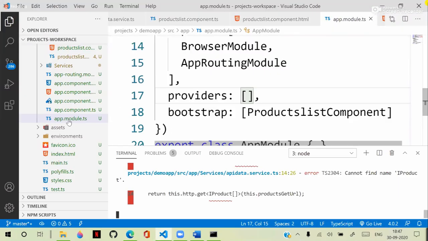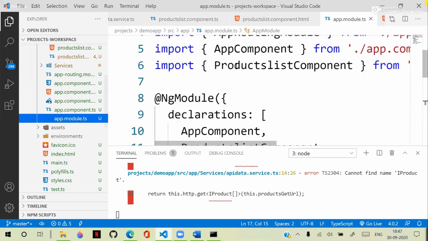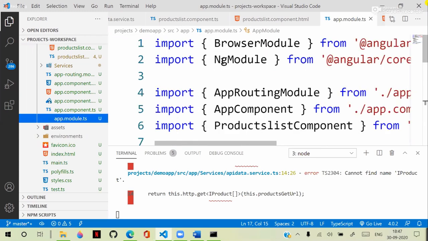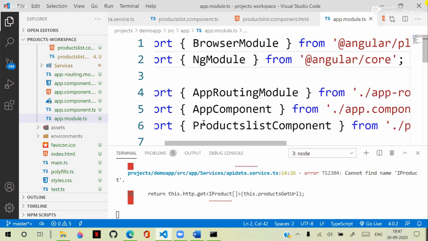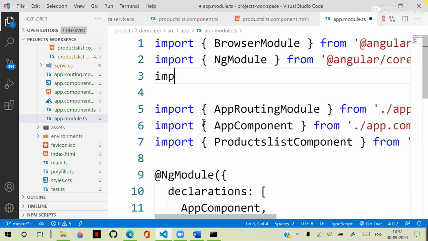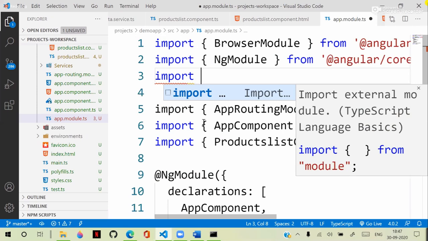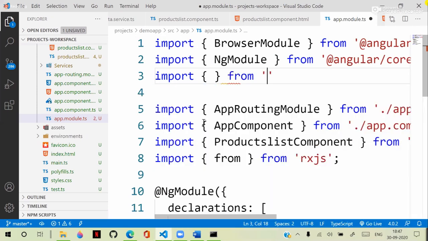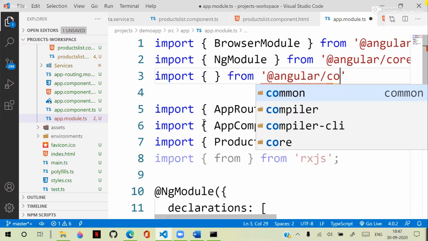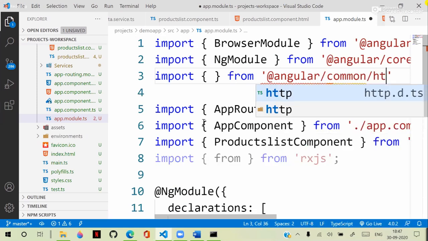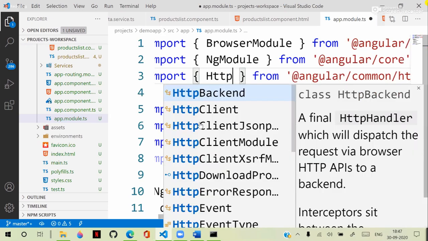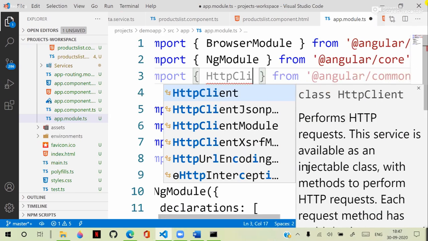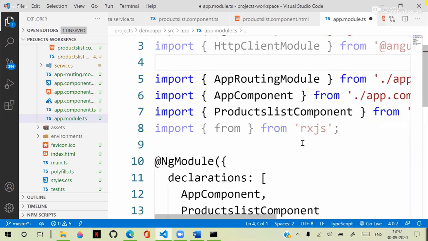That means what we need to do is go to the app module. We have to import the HTTP client module here. So we need the HTTP client module here. Let's import it, from @angular/common/http, we have to import HttpClientModule, and we need to configure that module here. So the HTTP client module needs to be registered.